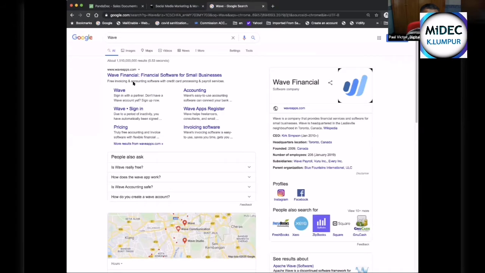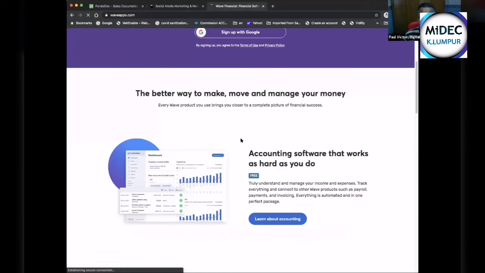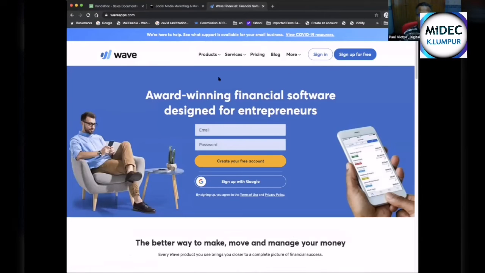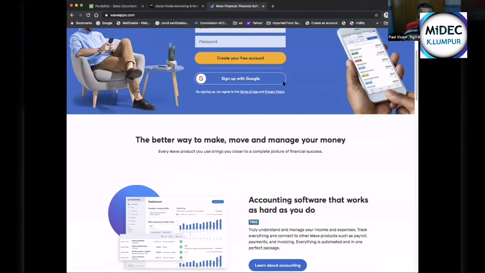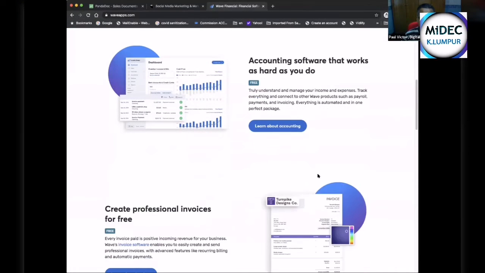The next tool is Wave. It's a financial software, and this is for your billings and everything. An accounting software. Let me just share this, right? Wave, right? It is an accounting software. You can do monthly invoicing for clients, right?